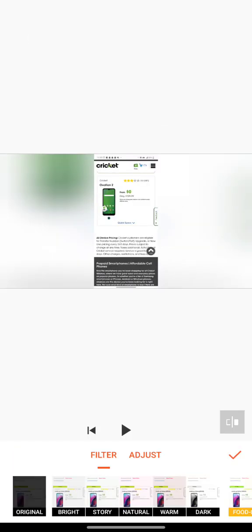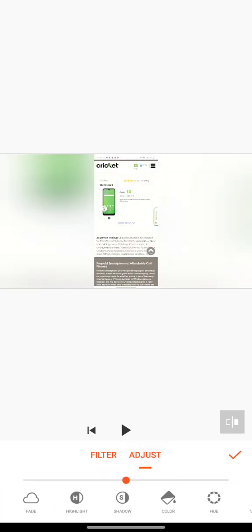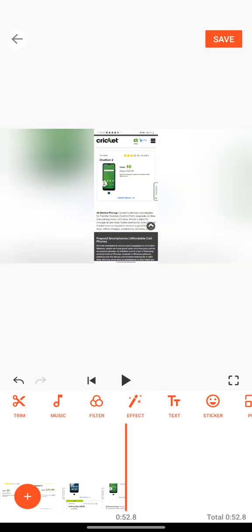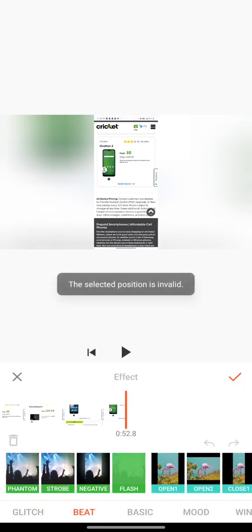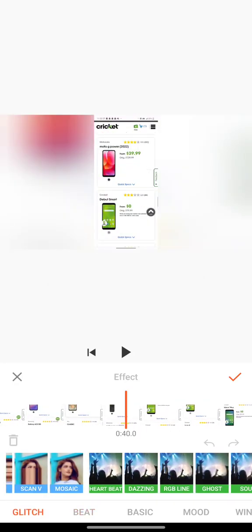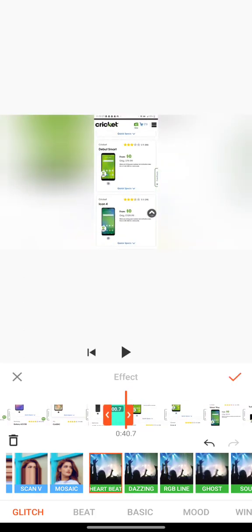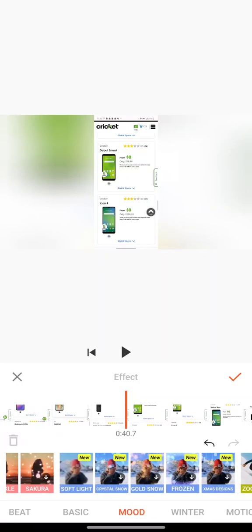Then you have your filters, all kinds of filters. Or you can adjust brightness, contrast, grain, anything you feel like. They have different effects. Like I said, you have to hold it down to use it. You have to hold it down like this, click on it, and hold it. And then, of course, you can adjust it with the sliding bar. Up to you what you want to do with it. Different kinds of effects: glitching, beating, basic, mood, winter, motion, mirror, rhythm.